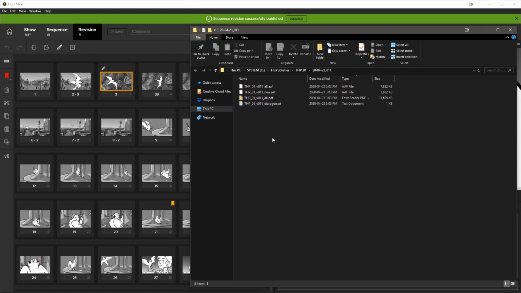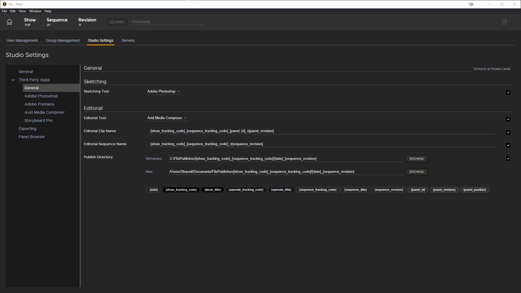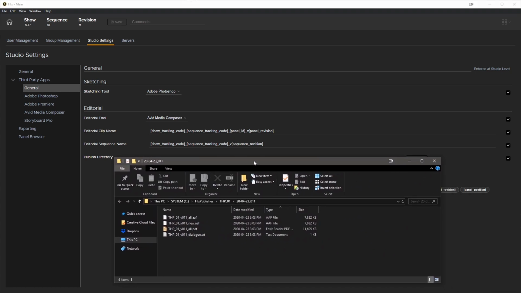So let's look at the naming convention for a second. If you remember earlier when we first set up our project, in the management console we enforced the naming convention at a studio level, and how we set up the editorial sequence was the show tracking code, the sequence tracking code, and then the sequence revision number. Now if we look at what's been published on disk, we can see that there's our show tracking code, THP, our sequence tracking code, which is 01, and the version of the sequence revision. So we've automatically generated this nice, tidy naming convention.